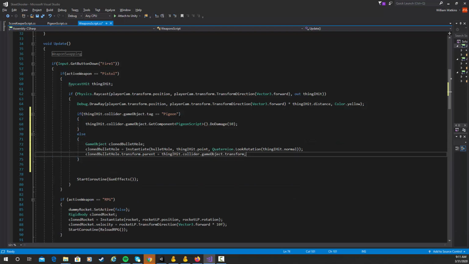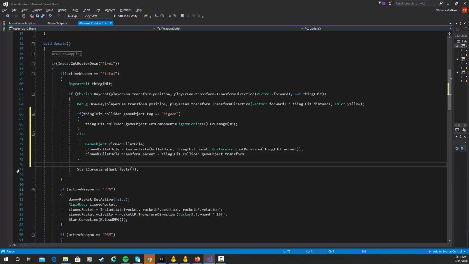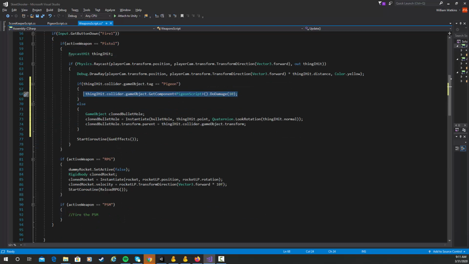So if I shoot something and it's tagged as pigeon, go ahead and do damage. Otherwise, create a bullet hole decal and leave it in that spot. Now, I can't do this same kind of work right down here on the RPG, because the RPG instantiates the rocket and shoots it off. We need the rocket to actually have its own script to do this work.